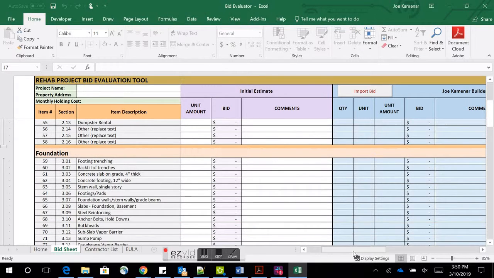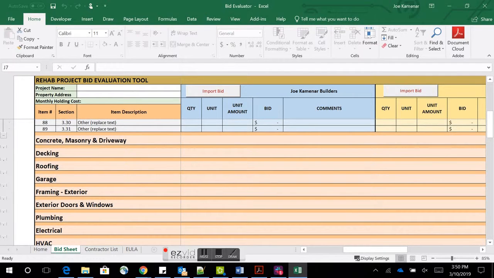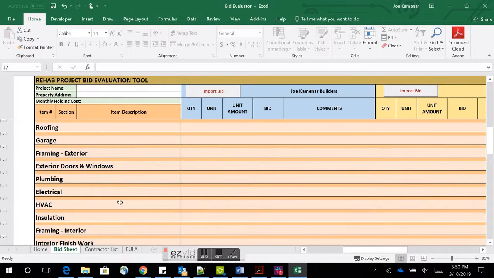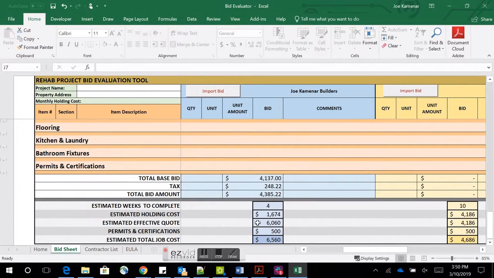So you get down to the bottom. Let's see, again, all of our numbers are brought in. One nice thing is you can expand or contract these. So I just put that little collapsible feature in so you can see your categories at a glance. And so you get your bid, you have your tax, 4 weeks to complete as per the contractor. So your holding costs, we have 4 weeks and estimated holding cost $1,674. So we add that to this, you get your effective quote, which is the bidder's quote, the contractor's quote, plus your holding costs. And we threw in permits and certifications.